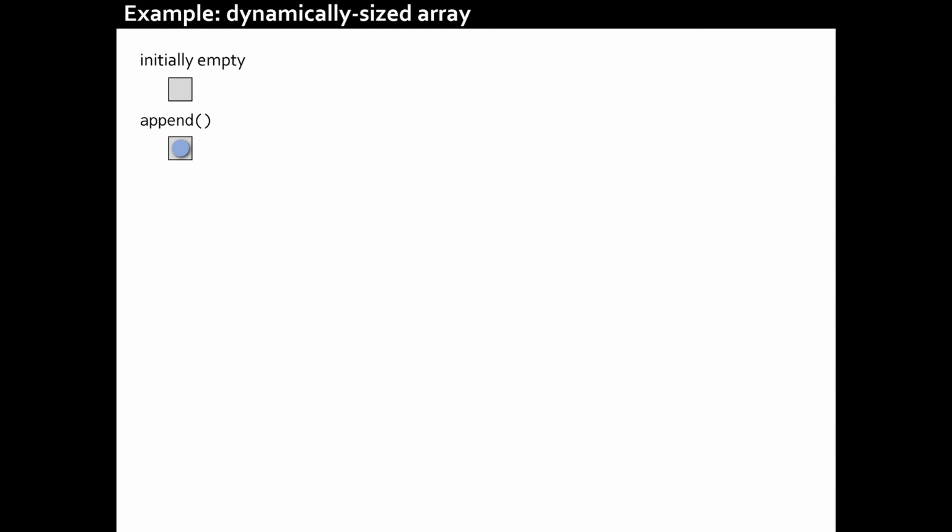Let's imagine we append an element. It's got available capacity, it just writes the element into that slot. Let's suppose we call append again. There's no space to write a new element into that slot, so what it does first of all is create a new array of capacity 2. It copies the one element that we had before into the new array, and it writes in the new element.